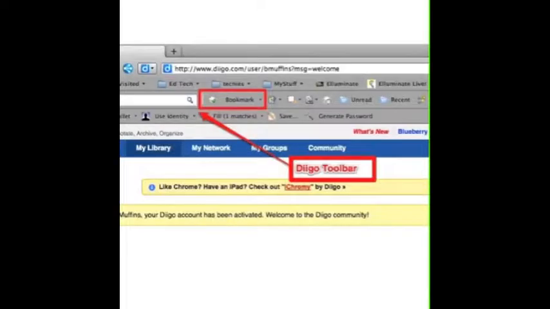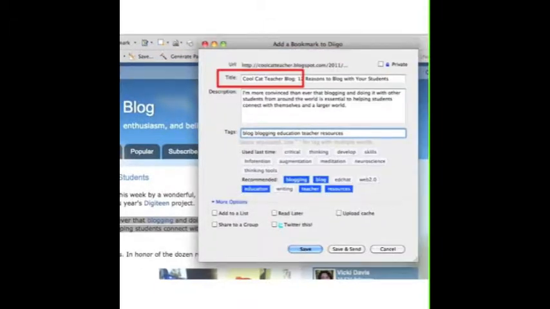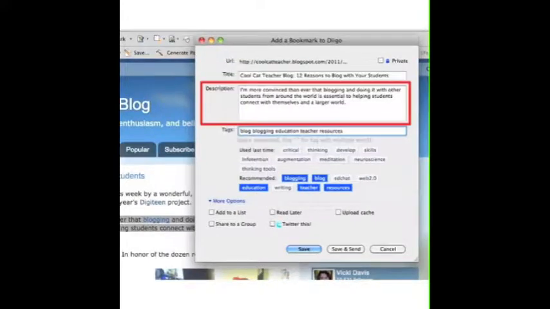When you click on the Bookmark button in the Diigo toolbar, you'll be taken to a window where you can begin to annotate information about the website. I'm choosing to bookmark the Cool Cat Teacher Blog. As you can see, the title of the page was automatically added. I didn't have to add that myself. The description is something that you can find different ways to automatically add.